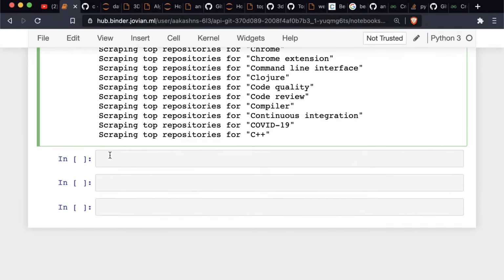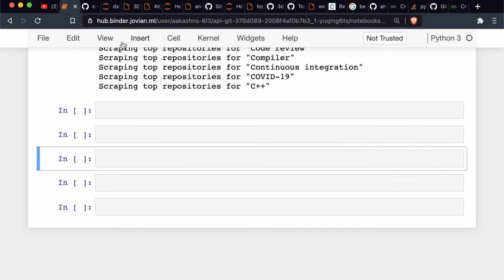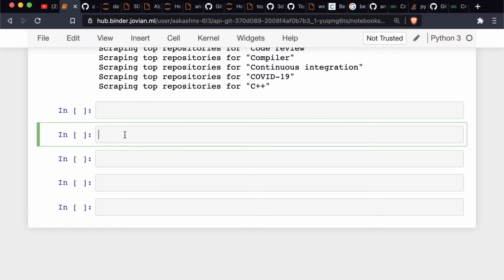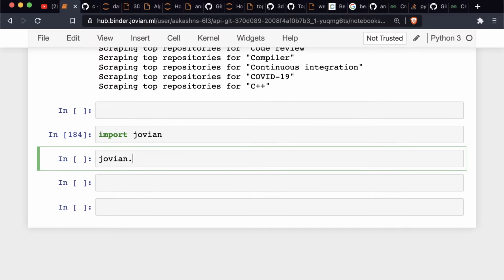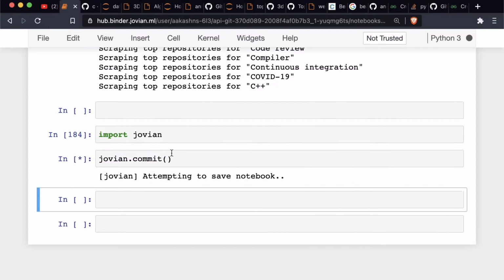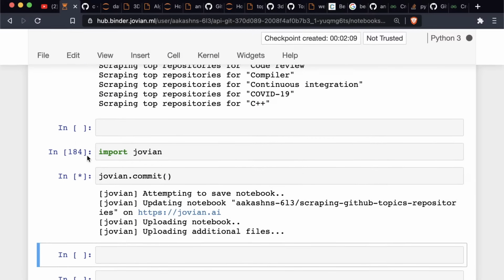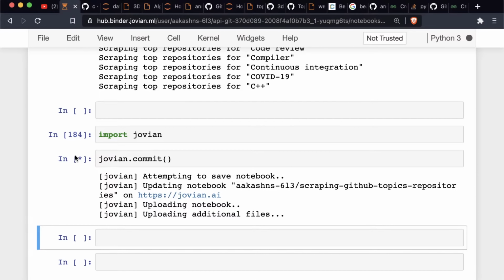Now, one last thing I will tell you is how to save this work. Now on Jovian, whenever you're on hub.binder.jovian.ml, remember that this is free compute and free compute is limited. So what you want to do is at regular points, you want to import jovian if it's not already imported and run jovian.commit. When you run jovian.commit, we simply capture a snapshot of this Jupyter notebook and upload it back to your Jovian profile. Remember, we created a Jovian notebook in the beginning. So we're simply going to update a new version of that notebook.